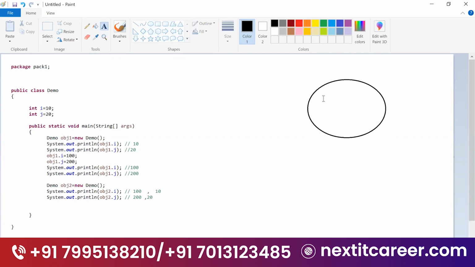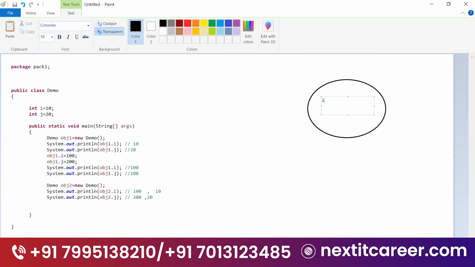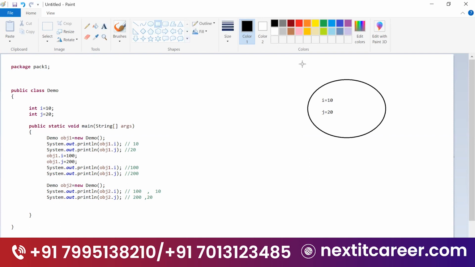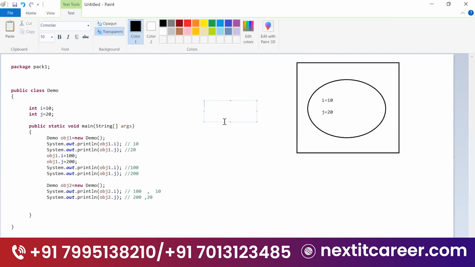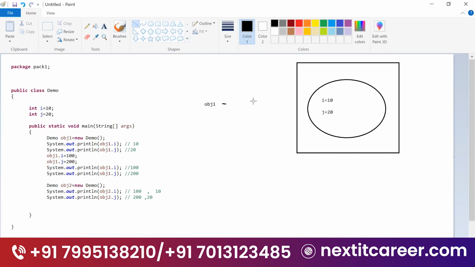It loads what? i is equal to 10 and j is equal to 20, right? This is one object, right? This object you are referring to which variable? obj1, right? This is obj1. So this obj1 is referring to this object.